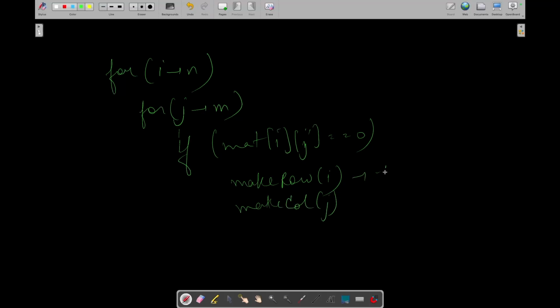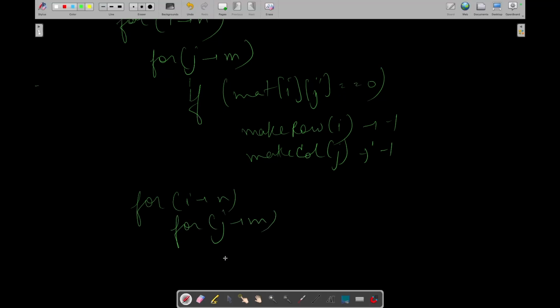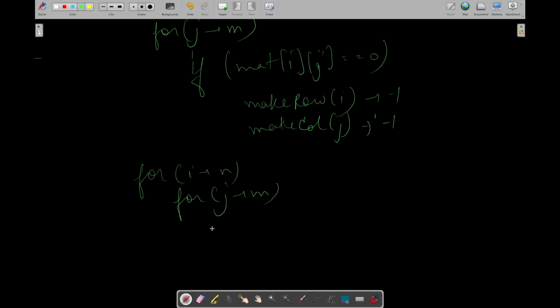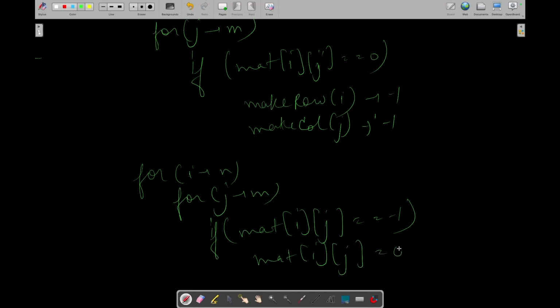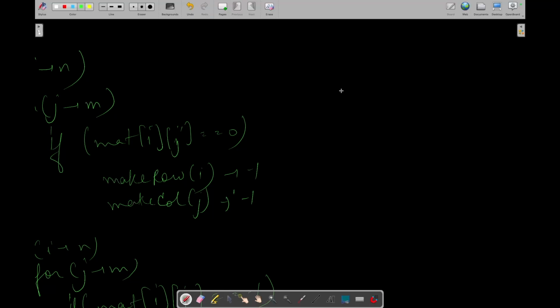This function will update the row to -1 and this will update the column to -1. And then you will do one more iteration in the matrix to update the values back to 0. If matrix of i j is equal to -1, then you will simply update it to 0, right?